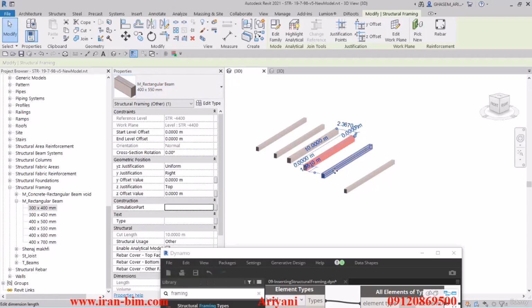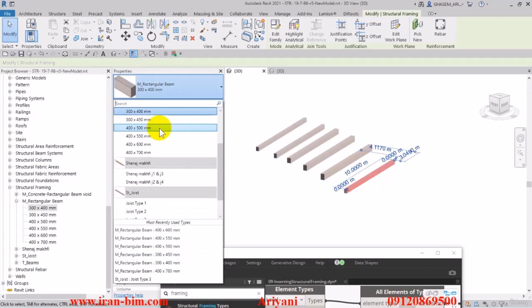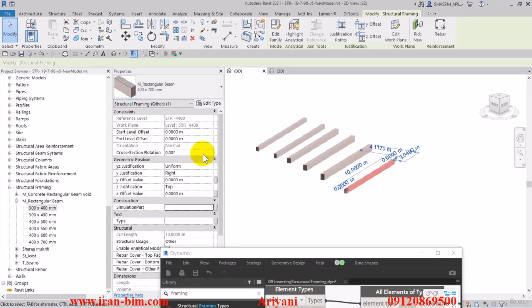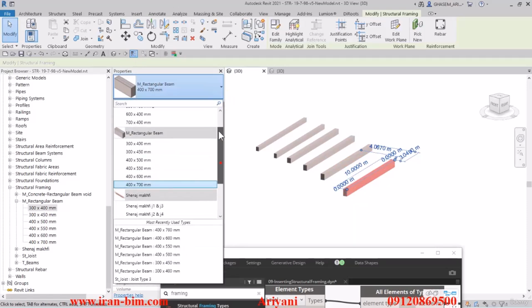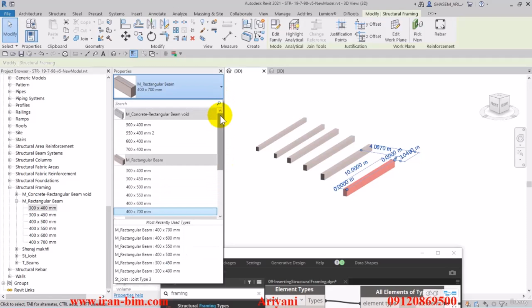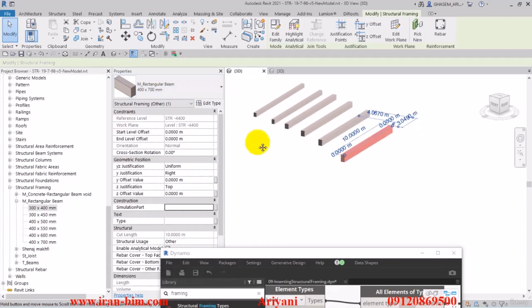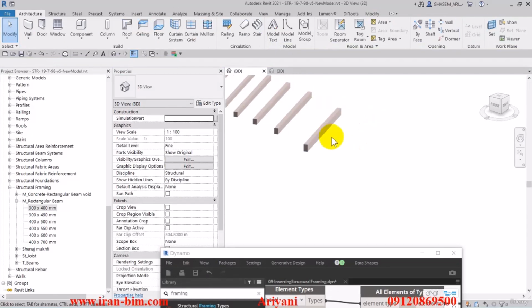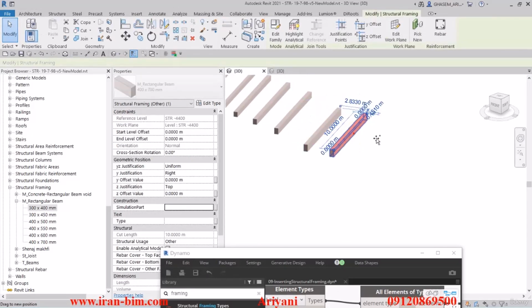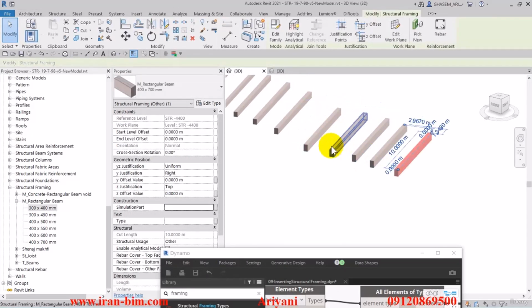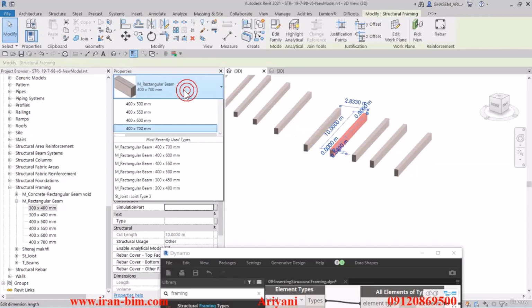For example, we have the third one here and the fourth one, and the two last ones as well. And let's see if that's all of the types. We have these ones as well. They're rectangular beam void. So we'll have to add these ones to the plan as well. So I'll add up 4 more framings in total.